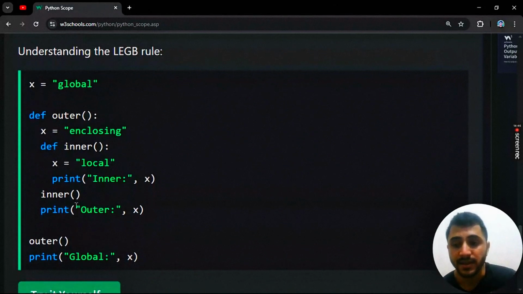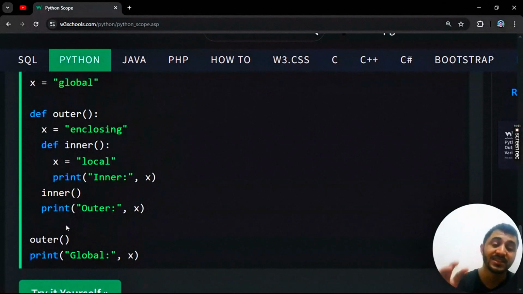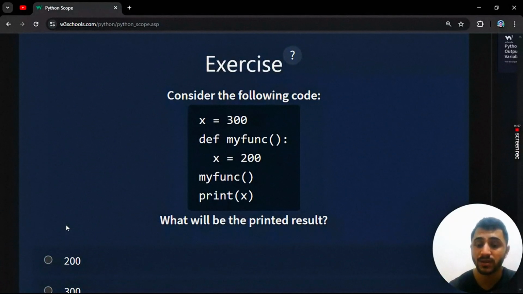Here is another example. You can try it out by yourself. I think it is not important for now. It is a little confusing, so let's skip this for now. But hopefully you will try it out by yourself.